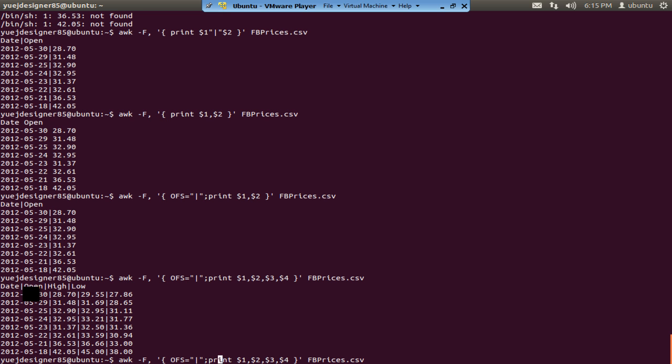Now notice that we have a header. Maybe you don't want a header. Maybe when you print out you just want the values. So what you can do is, before the braces, put a condition. It can be a regular expression match, or any kind of condition. If it's true, this code block will be executed. So we can have a condition here.